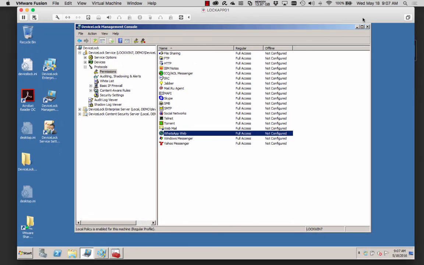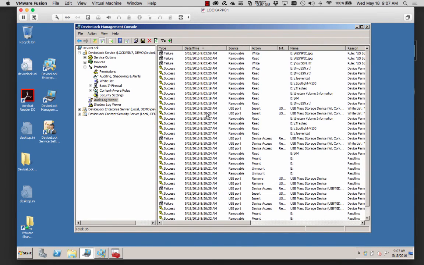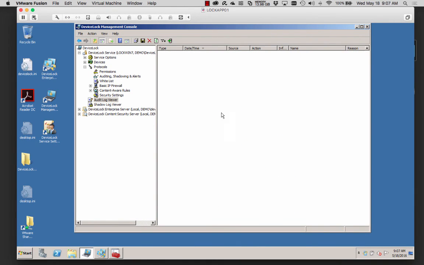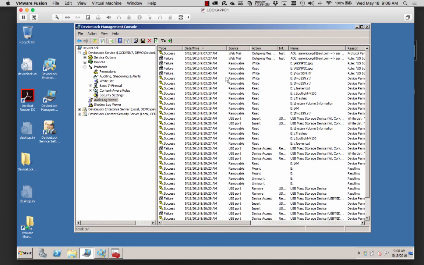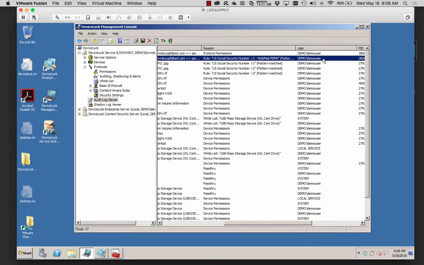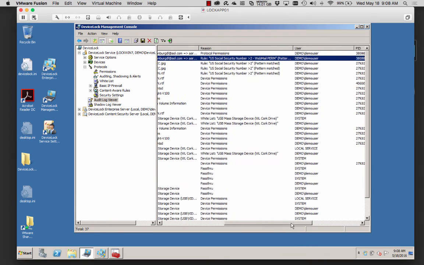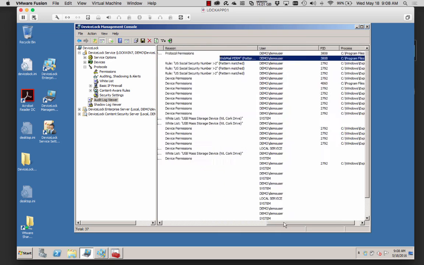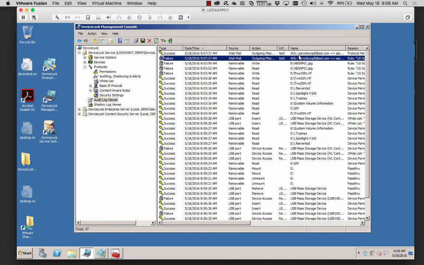If we come back to our log, you're going to see a couple different things. Refresh. Here you'll see the failure on the outgoing message, who it was sent from and to, the subject of the message, and to the right you're going to see the rule that it violated, as well as the user that did it, and you'll even see the browser they were in. Above that, you're going to see the success, because I was auditing both successes and failures.